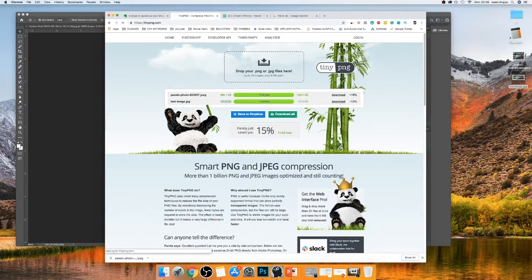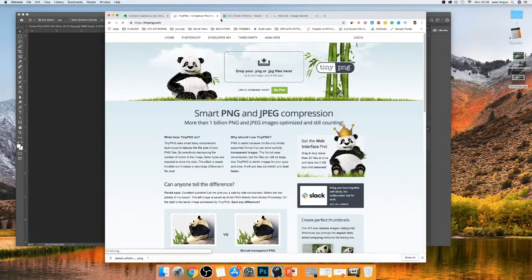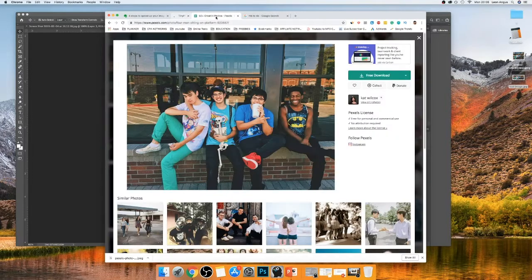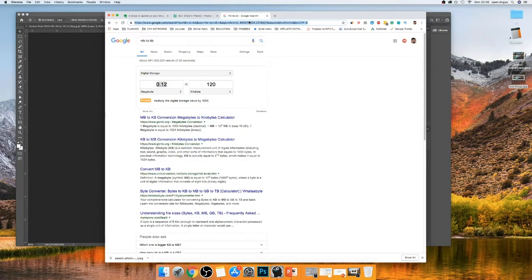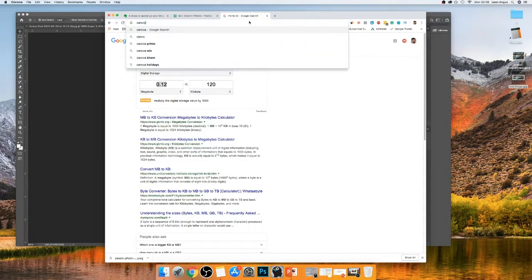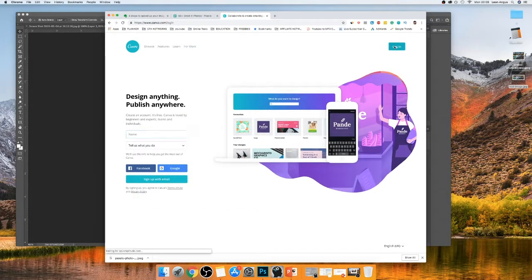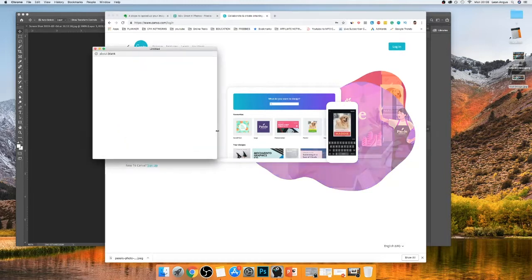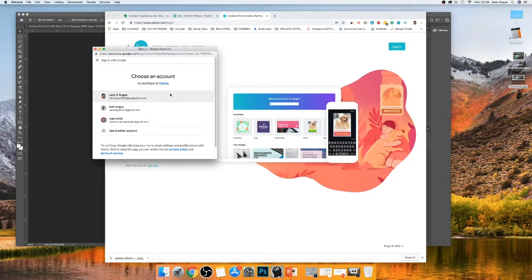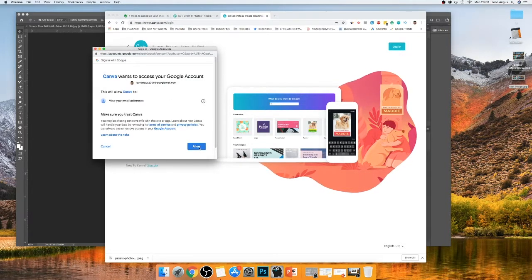Then what we can also do is use a site called Canva. So I'm going to take you over to canva.com. Okay, I'm going to go over to Canva. I've got to log in with this. I did used to use my Google. I haven't logged into this in a while, so let's see.